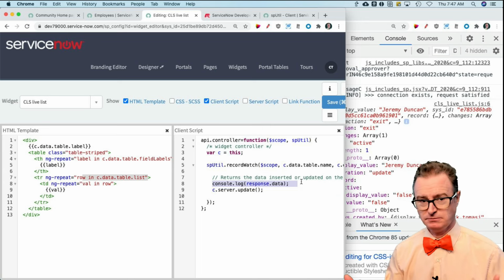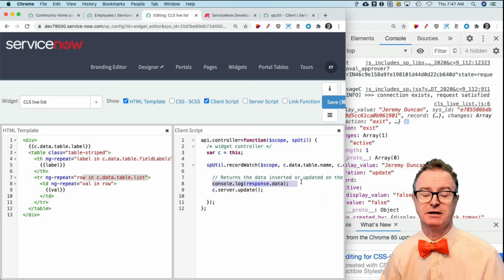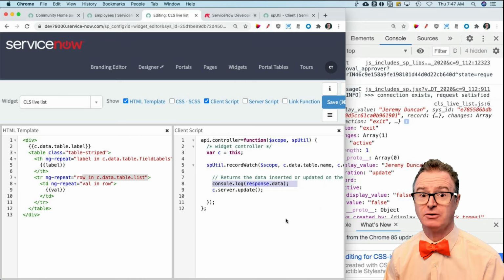Okay. There are other times when I want to say, did this field change? And is the field value now empty? Because if it's empty, well, that changes the behavior of the widget entirely. So I have to refresh the page, something of that nature. Very, very useful stuff. A lot of power in recordWatch, but again, be careful about multiple updates.